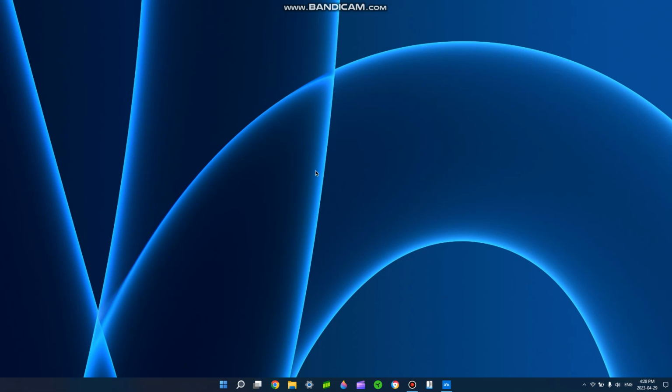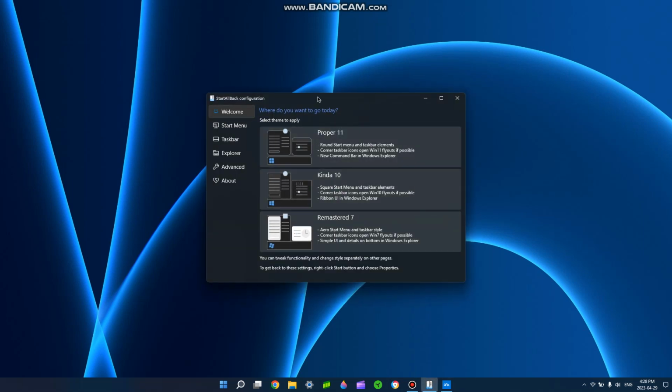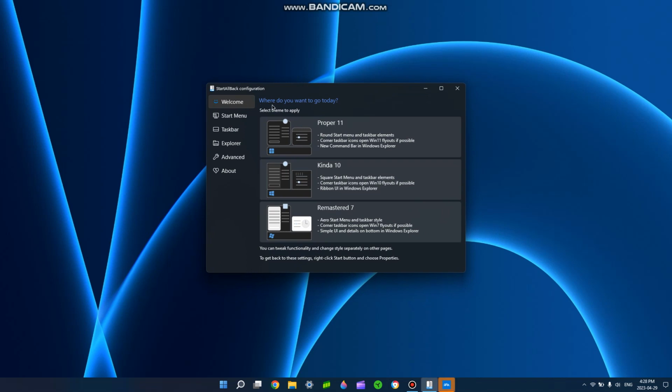So anyways, about that StartAllBack. If you haven't installed it, go on the setup file that you downloaded and just follow the setup, okay? I'll show you how. Once it restarts Explorer.exe, it'll pop up a little welcome thing asking where you want to go today.